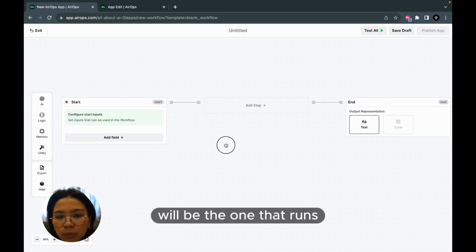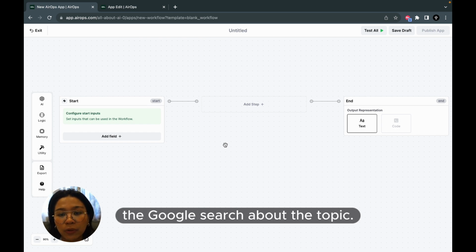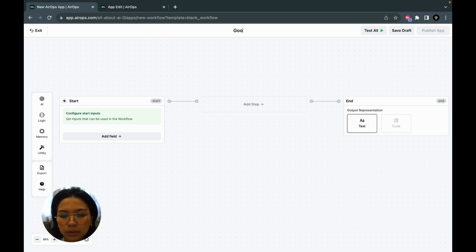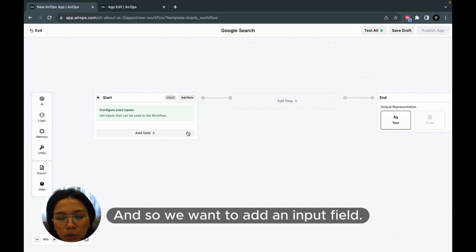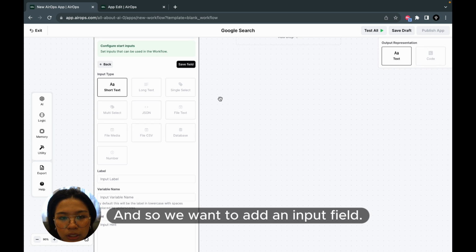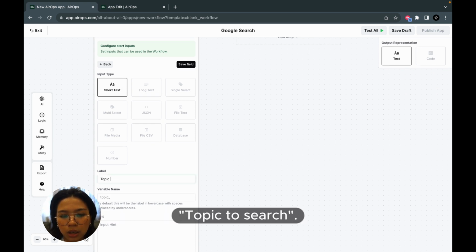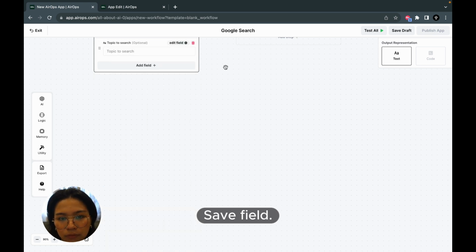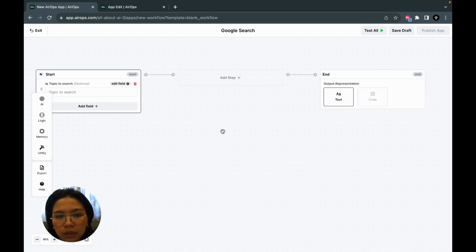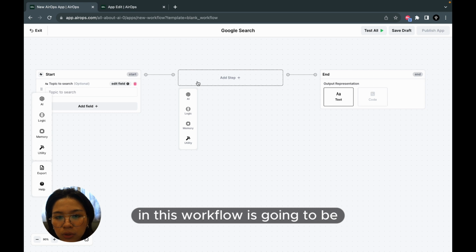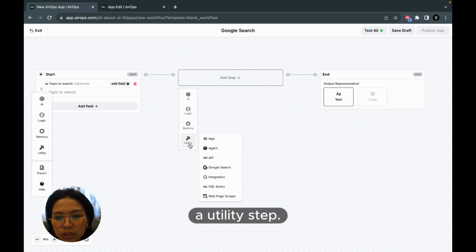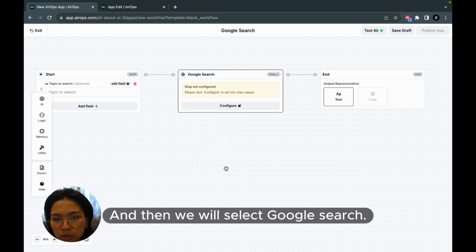So this workflow will be the one that runs the Google search about the topic. So let's name this Google search. And so we want to add an input field. Let's just make that short text. And we want to label this input field as topic to search. Save field. And then next, the first and only step in this workflow is going to be a utility step, and then we will select Google search.